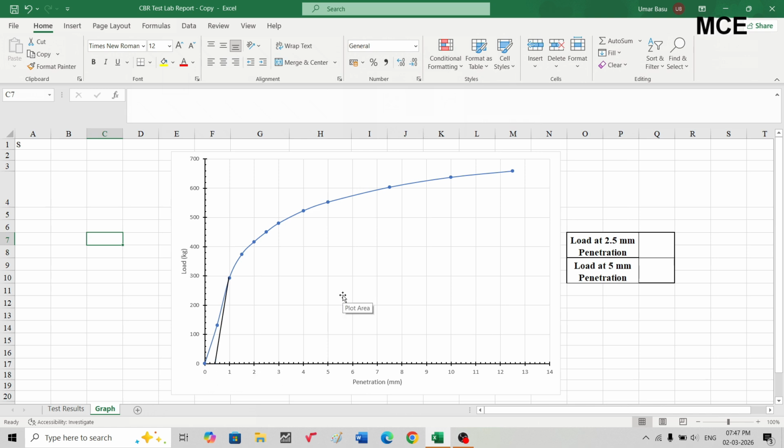So this 0.4 mm is now my corrected origin, and from this I have to find the value of 2.5 mm and 5 mm penetration value. So 0.4 plus 2.5 mm is equal to 2.9. Similarly, 0.4 plus 5 is equal to 5.4 mm.